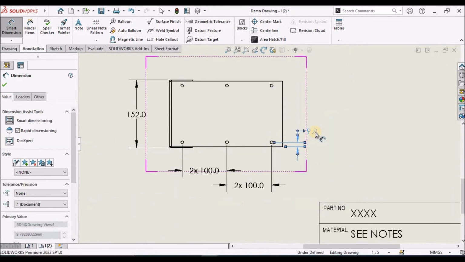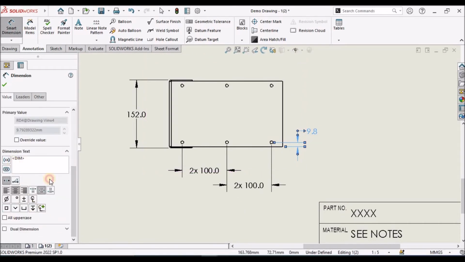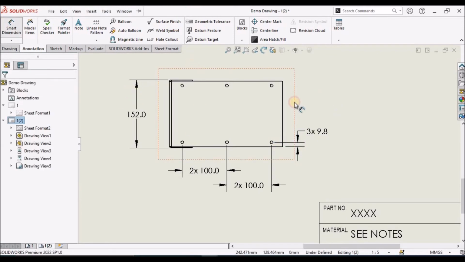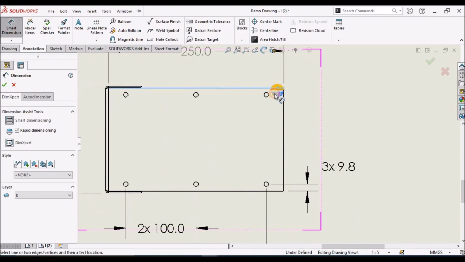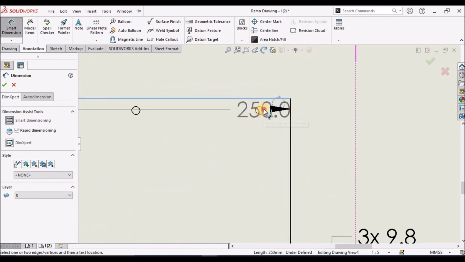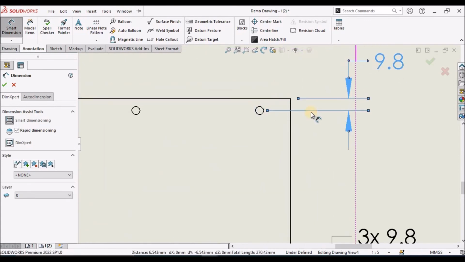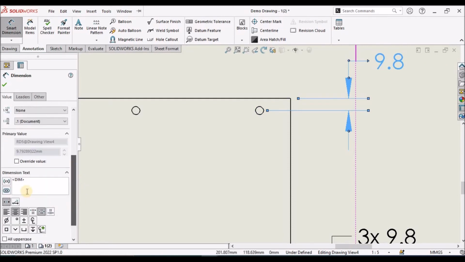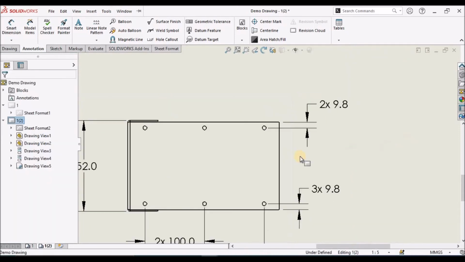So here we have 3 holes, so 3 into x. Similarly the other side also. We have to place other side, it is mandatory. 2 into x. Because manufacturer cannot go with the assumption.